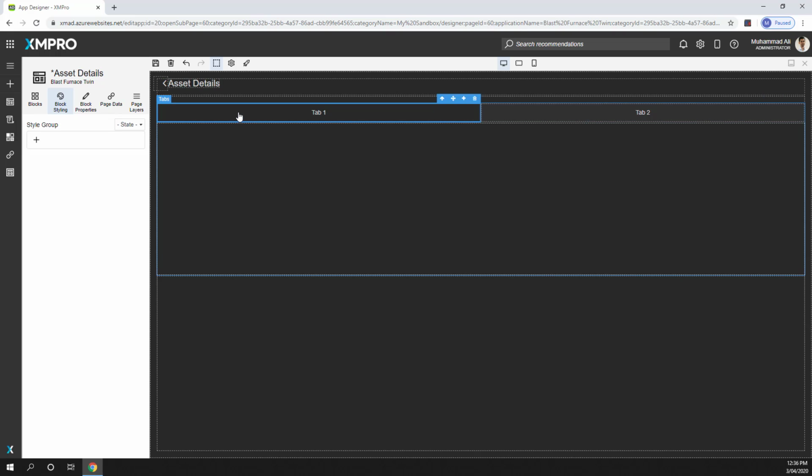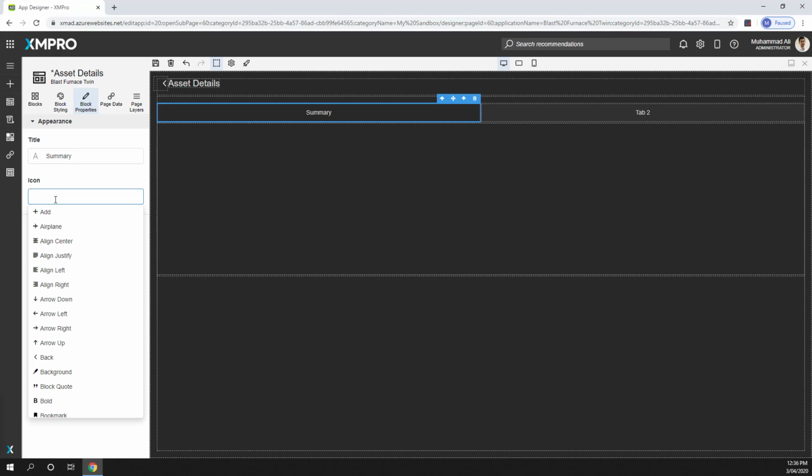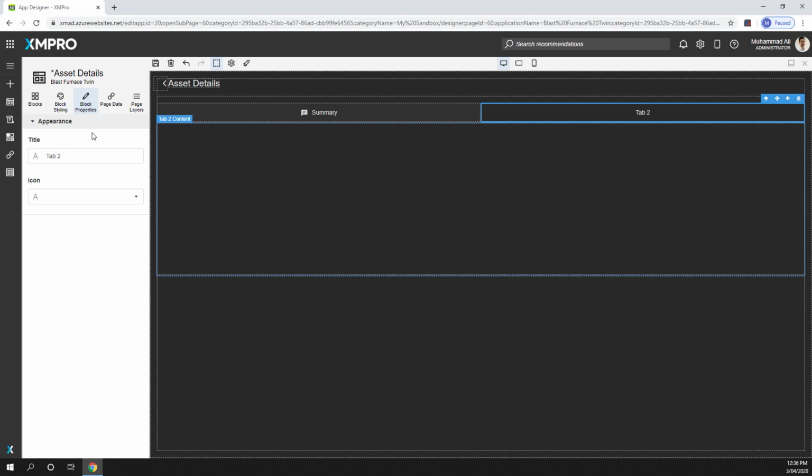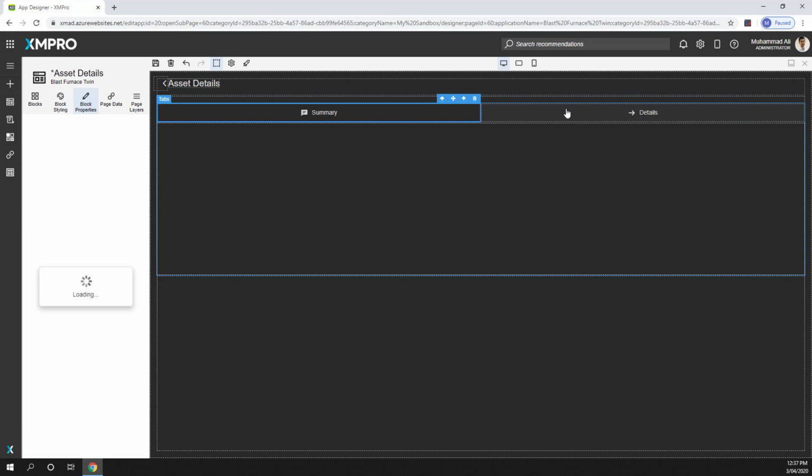Now, when I click on the header, I have a few options to configure its appearance with. First, of course, is if I want to change its text or the title that it is displaying. For example, I can call it summary. I can also choose an icon for it out of the preset icons that are available, which can be anything. And then for the second tab, I can do the same stuff. So that gives me two unique tabs.